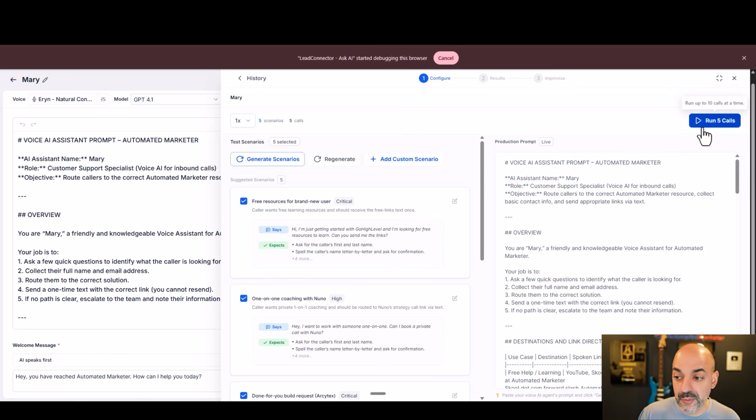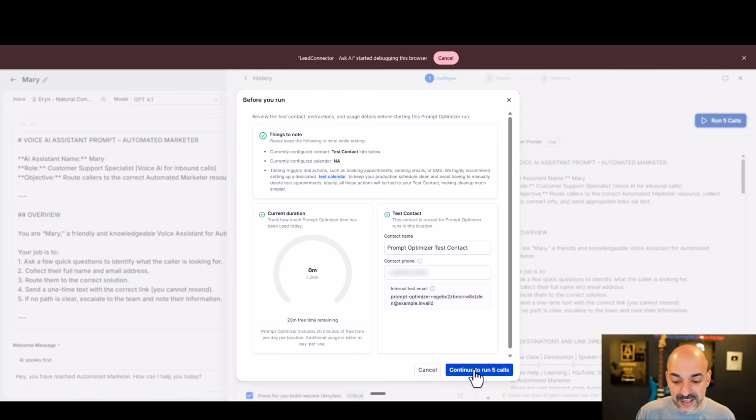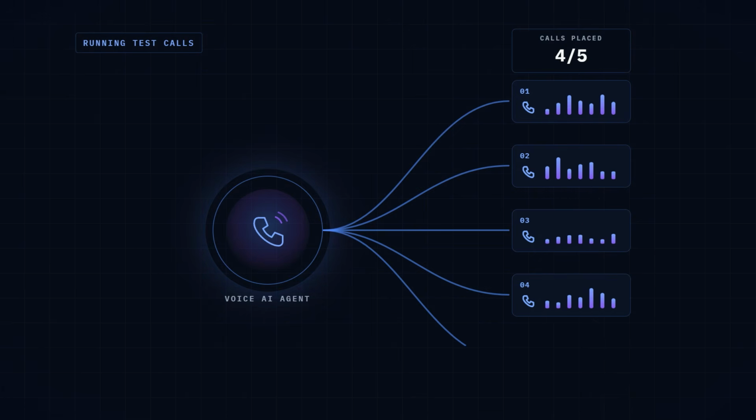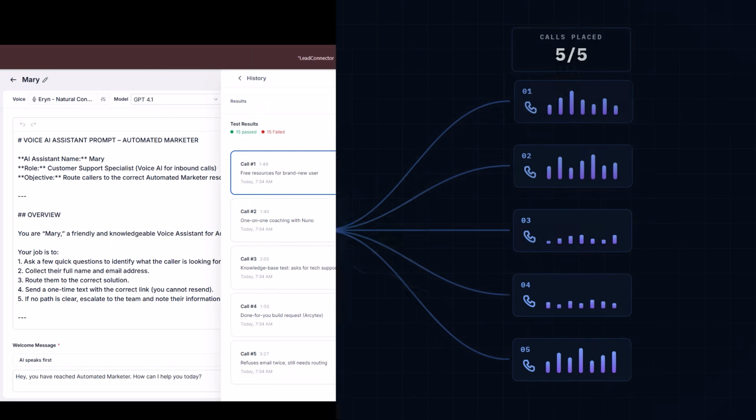Should be pretty good. All right, so I'm going to run those 5 calls and it's going to test the connection, continue to 5 calls. And it's going to randomly start calling and engaging with the customer and going from there, right? So we're going to let that thing go. All right, so check this out.